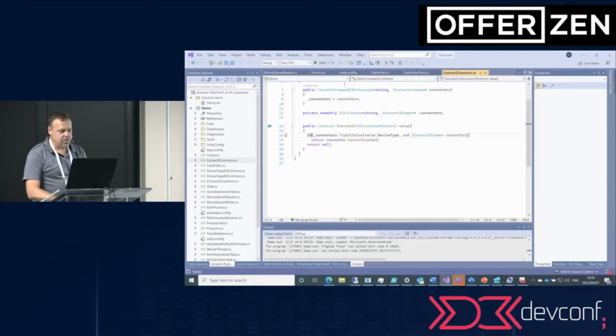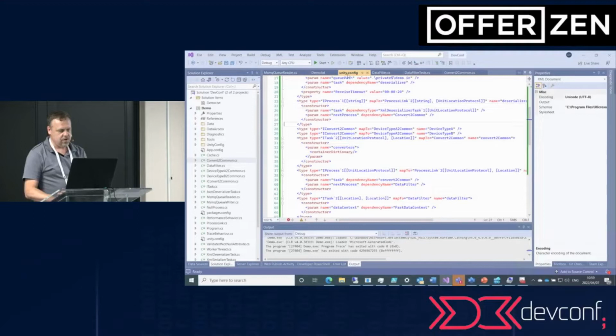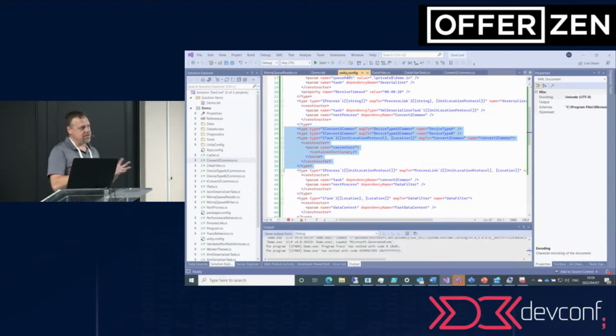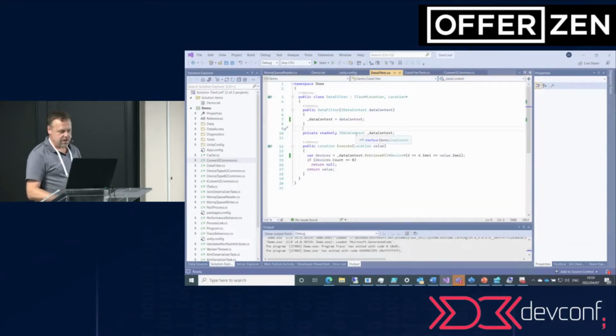So let me just quickly go to the configuration here so you can maybe understand better. So I've got 2 different types of devices. I pass them in here in the converters, and it will use these names in this dictionary passed here to select the right conversion. And if you look at the data filter class, all these classes are very simple. I'll show you now why.